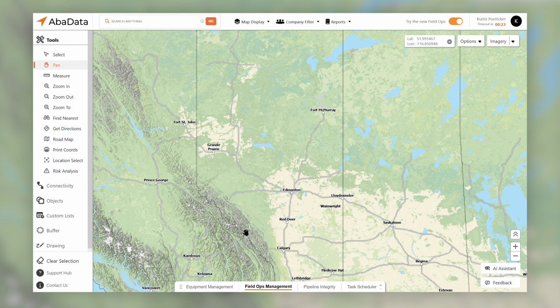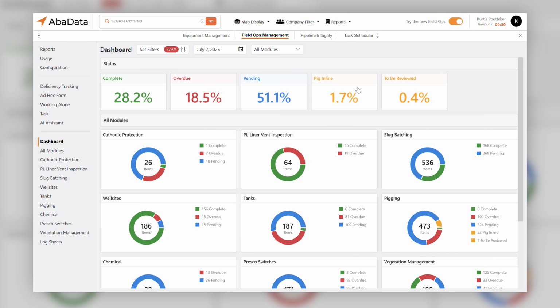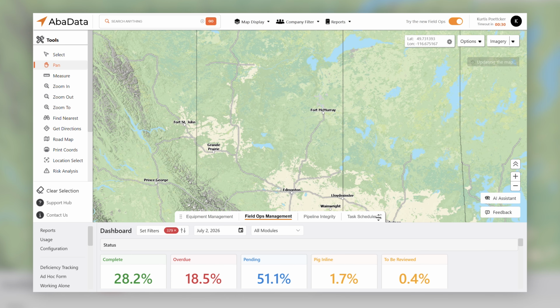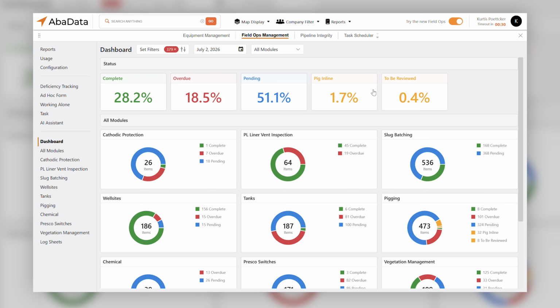When you log in, you will see this bar at the bottom indicating that you have FieldOps management. This bar can be clicked on to go full screen, or you can always just drag it up and down as needed to take up as much of the screen as you want it to.